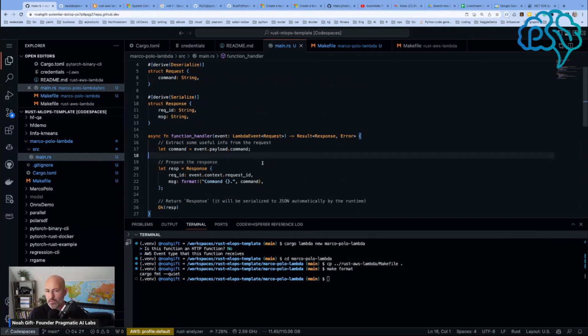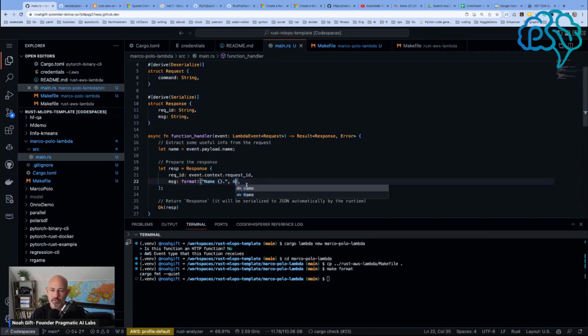Now, what I could probably do here is command. Let's change this to be name. And this command is event payload command. And we want to change the payload to name. Like that. So we want to say name and name here. Looks good.